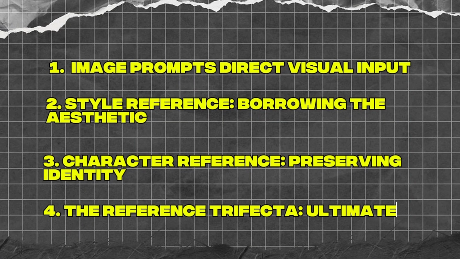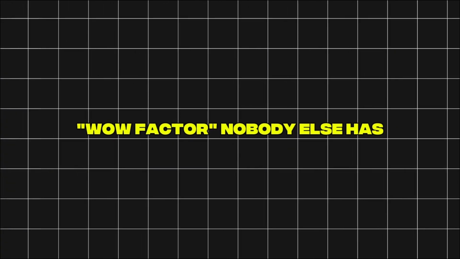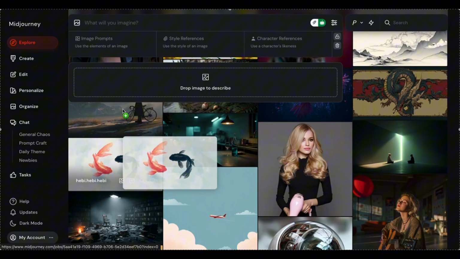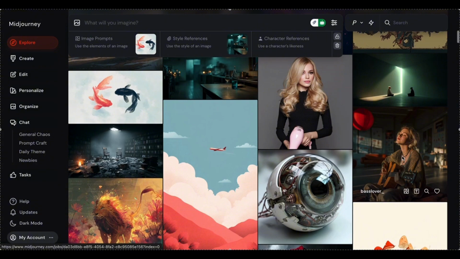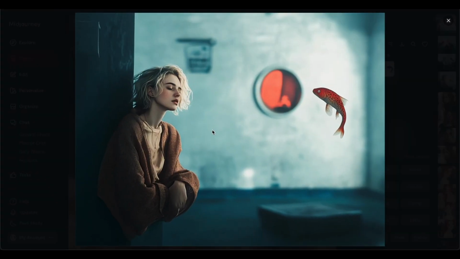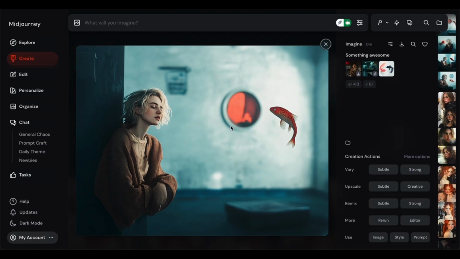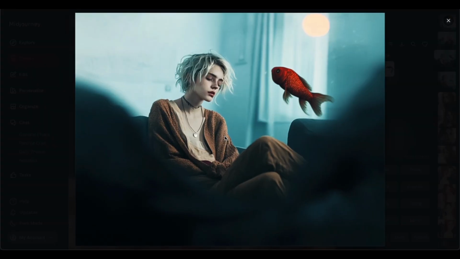This is the moment I have been waiting for. Time to have some fun with Midjourney through the reference trifecta. This is my secret sauce for when I need that wow factor nobody else has. I'll grab these 3 images in the Explore page and randomly put one in each reference section. Then I'll add a simple prompt like something amazing and see what happens. The results blend content, artistic style, and character features in ways impossible to predict. You are seeing Midjourney at its most creative.